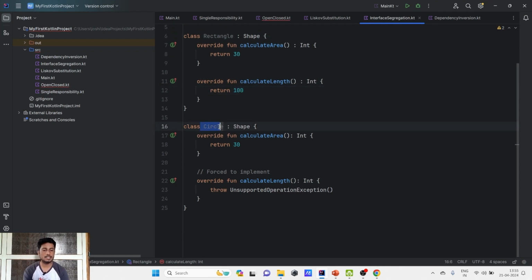Now we have created a Circle class here. It is also implementing the Shape interface. As it is implementing it, it also has to implement these two methods, like calculate area. That is fine for the circle class, a circle has an area. But here there is a forced implementation for this calculate length. Now a circle can't have any length. A circle can have only a radius and a diameter. So this doesn't make any sense.